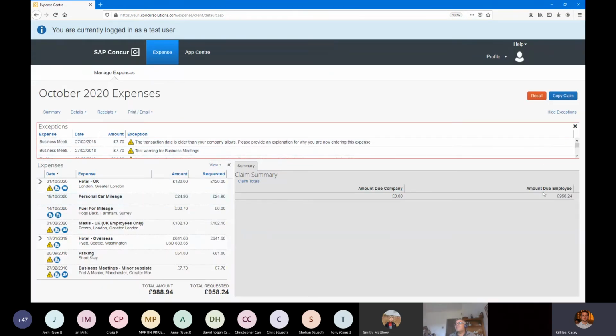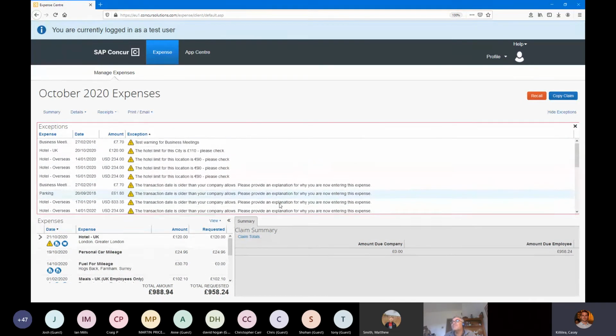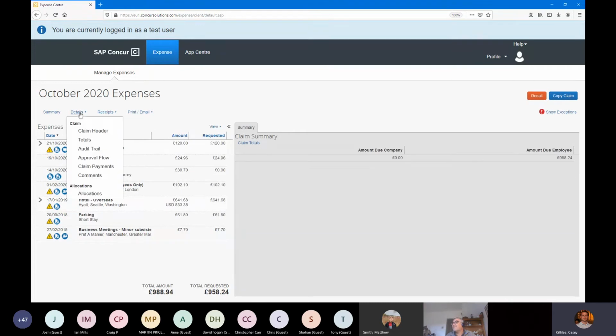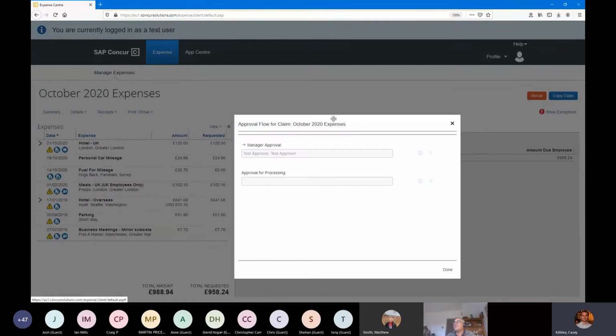Within the desktop itself, you can see any kind of additional warning messages. So there's a lot about transaction dates being historic, but you wouldn't have to worry about those. But there are additional rules which you might want to ensure that you've checked around. So there's hotel limits for UK, for overseas and whatnot. So if we look into the details, one of the key ones will be looking at where your expense claim may be in the approval flow. So in this scenario, I've submitted my claim and I know that it's gone to my manager. So in this scenario, it's the test approver. In your scenario, it would probably be your default line manager who would then be responsible for approving the expenses themselves.